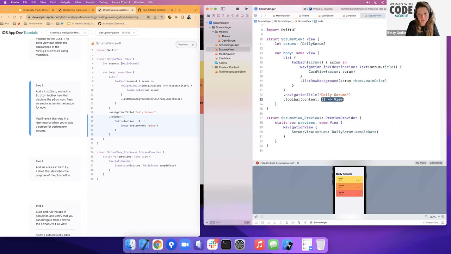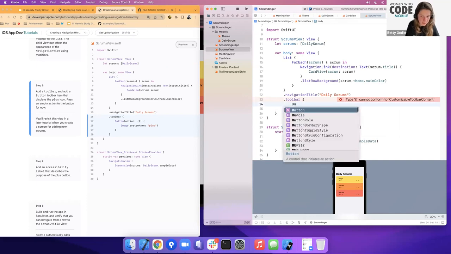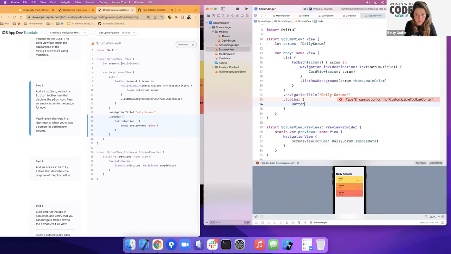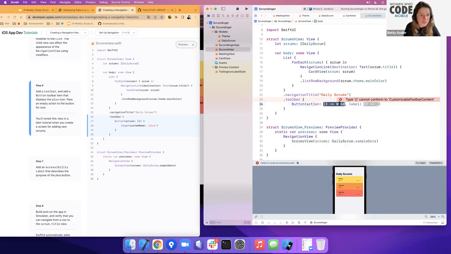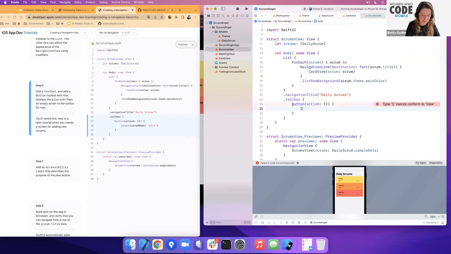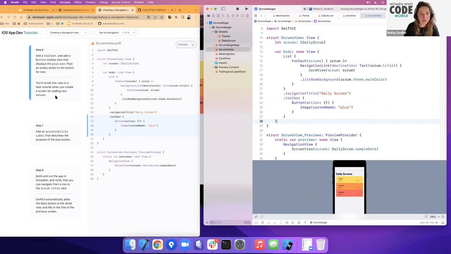Toolbar. And here again, you can write inside the parentheses, or you can press enter in order to have the full closure and all the space. So here I will add a plus button, and you can begin with action, label. What is my action? Nothing. Curly bracket. And my label, a button without action is not really a button. Image with my system image, which is a plus. You will revisit this view in a later tutorial when you create a screen for adding a new scrum.